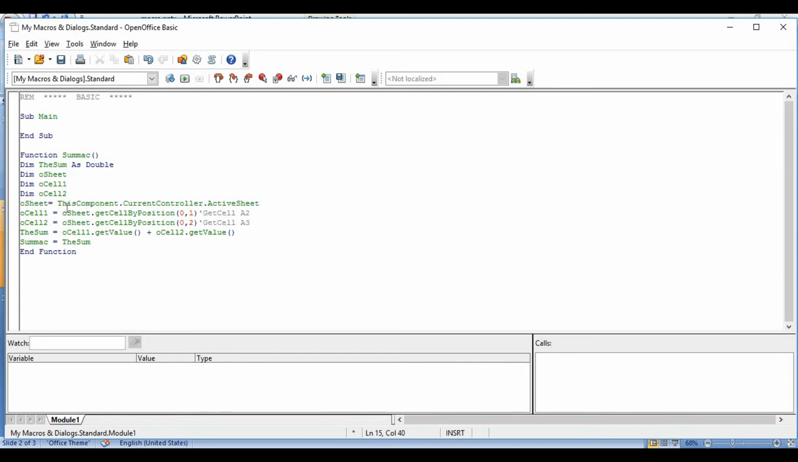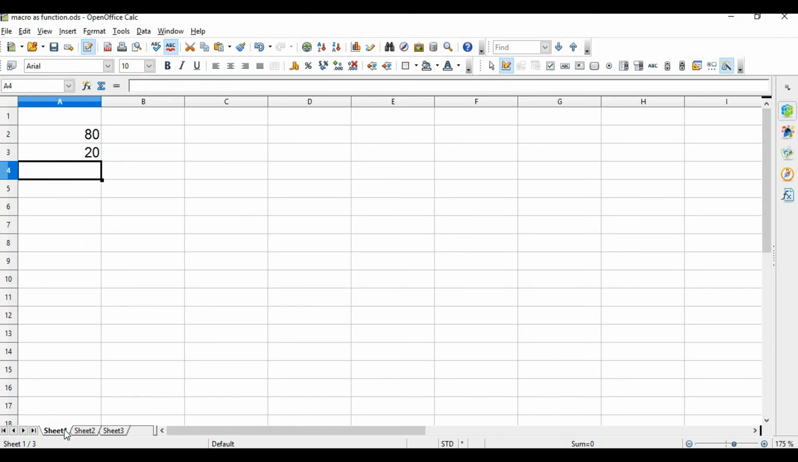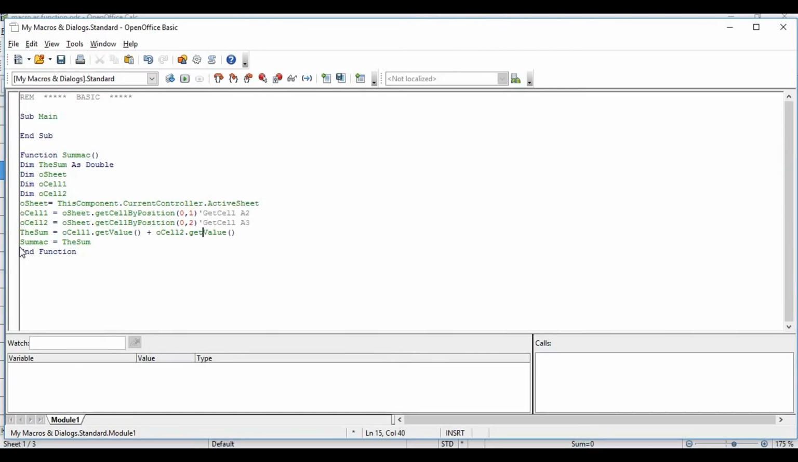So this is the code for that. ThisComponent.CurrentController.ActiveSheet, and then oCell1 equals oSheet. oSheet means the active sheet. So this time my sheet number 1 is active. So oSheet means we are working in sheet number 1, which is the active sheet.